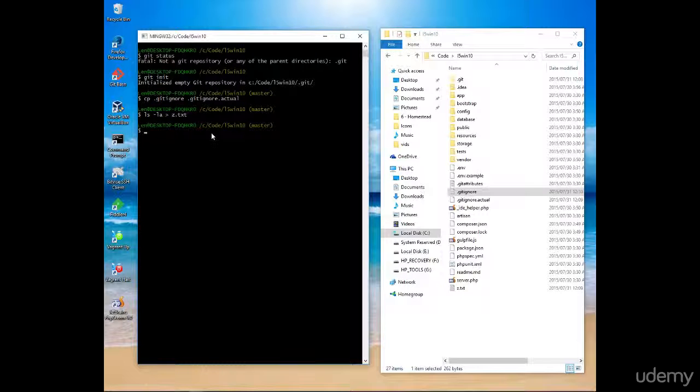Now we've created our repository, so the first thing that we have to do is add our project files to that repository, and the command is git add, and we can just add everything.